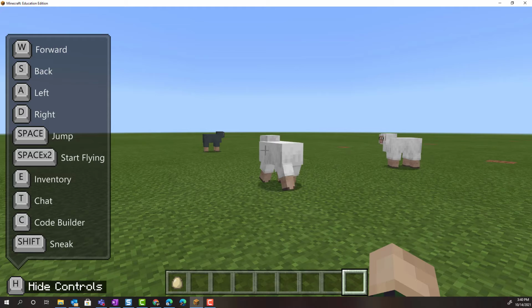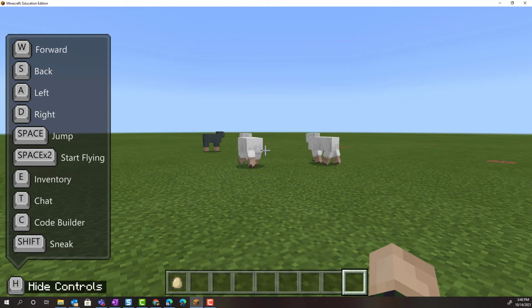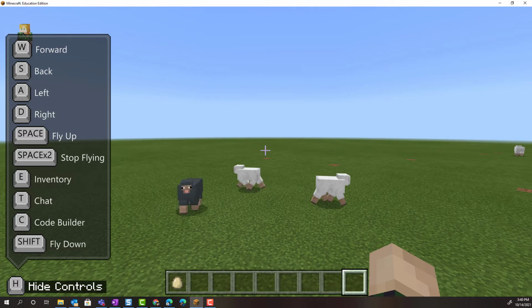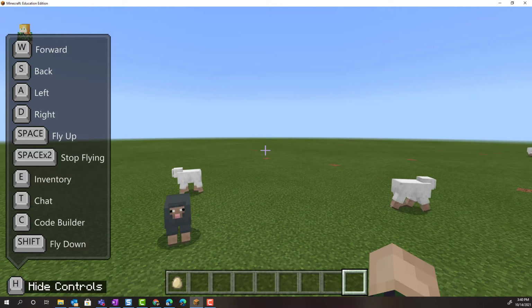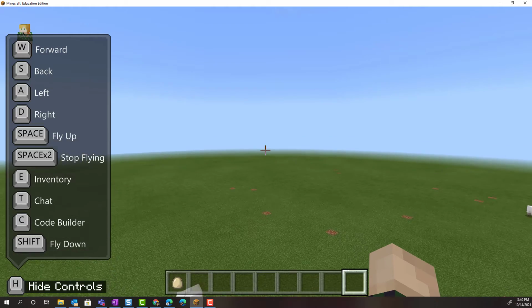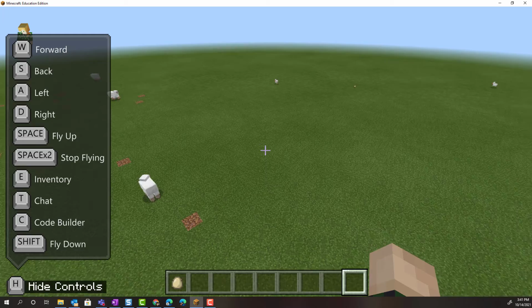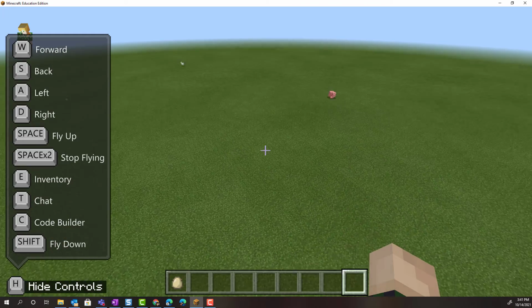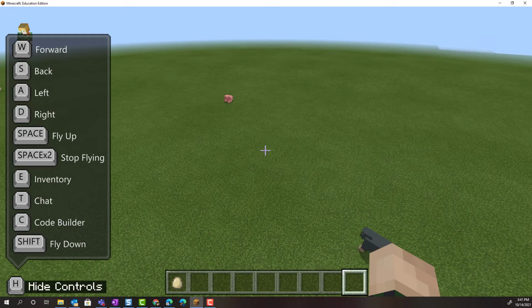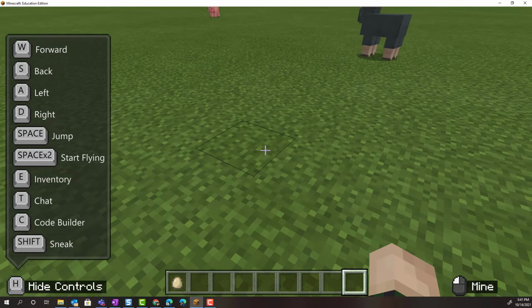Because I'm in creative mode, I can also fly. To start flying, I'm going to double tap my space bar. To fly higher, I just simply hold down my space bar, and again, I can look around while I'm in the air to view my world. To come back down to the ground, I'm simply going to double tap my space bar again.